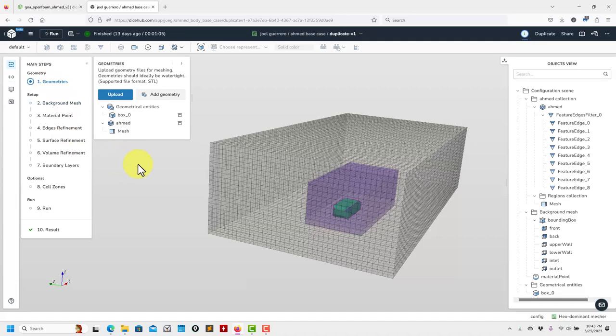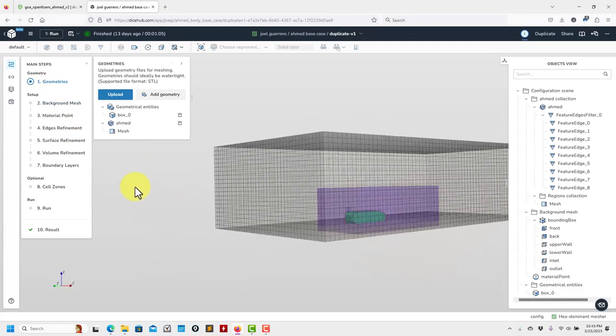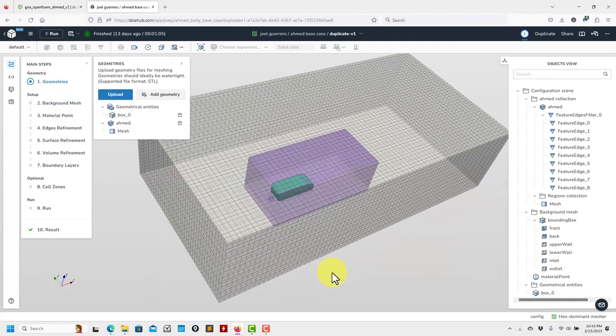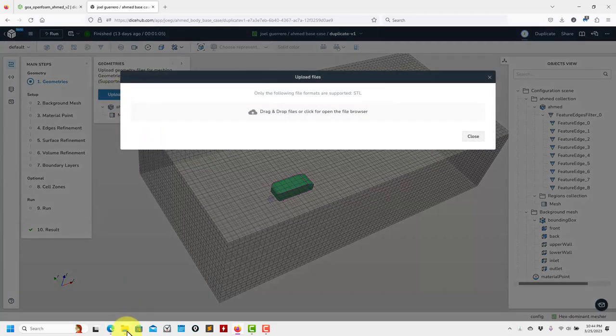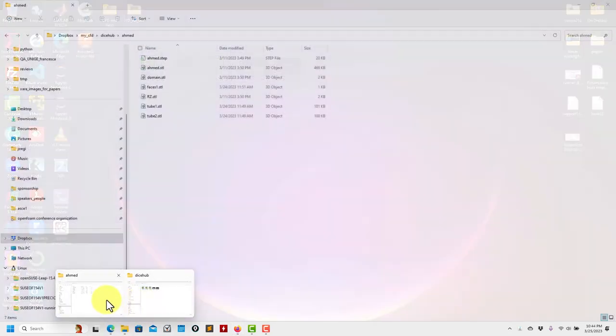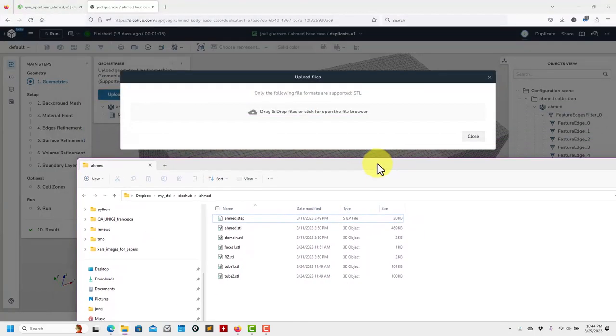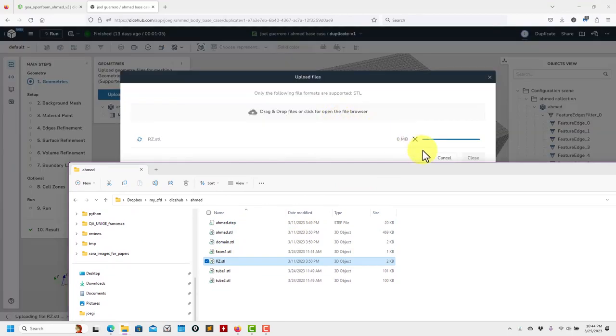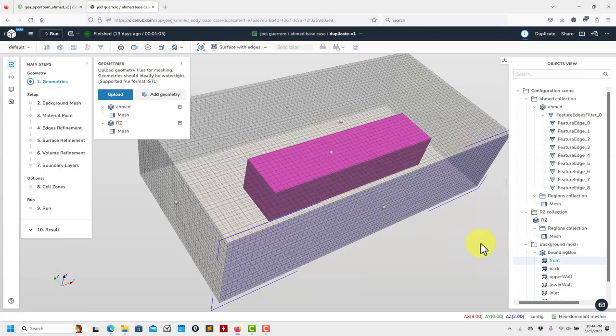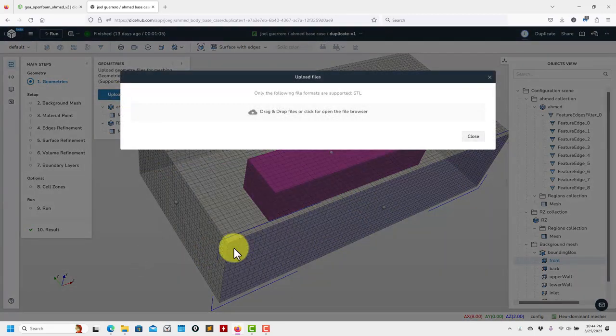Let's make this one a little bit more complex, and let's start from here. We already have the background mesh, but I can upload another geometry. So let me cancel this box and click upload. I already have everything here. Let's say I would like to upload this one. This one now represents the refinement zone. See that we have it there. Let's upload the other one.